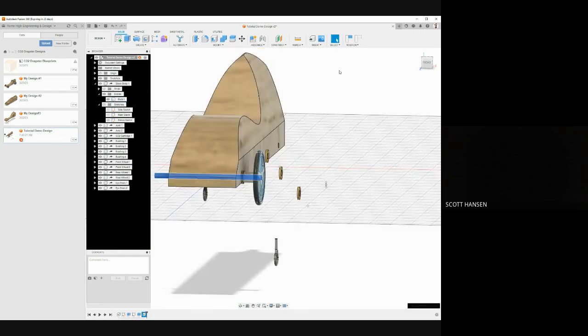I'm going to go up here to my assemble tool. I'm going to grab the as-built joint, click the axle, click that stock body. Now, that axle will need to rotate inside the stock body, so I'm going to choose a revolute for my type of motion.